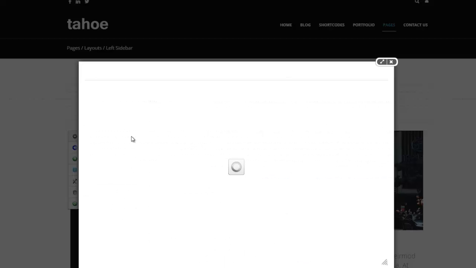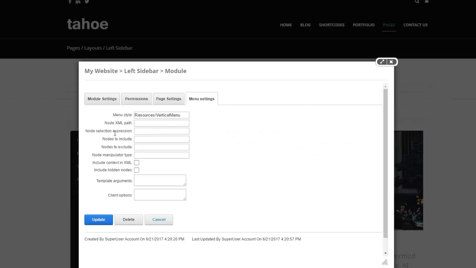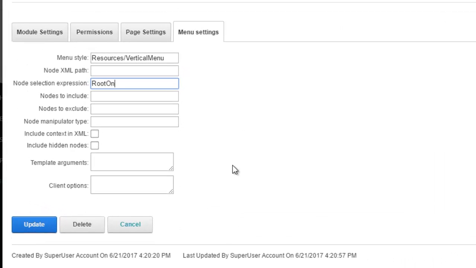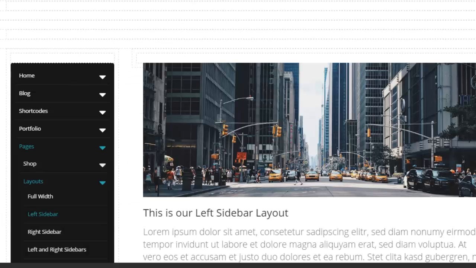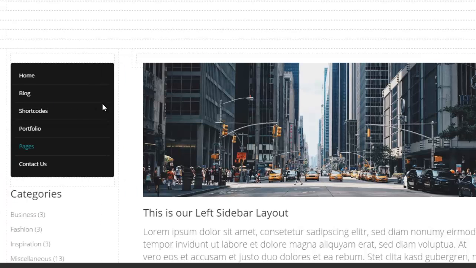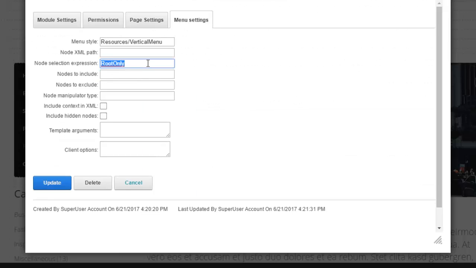There are a few more options we can take a look at really quick, and that is the node selection expression. Let's say we only wanted to show the root menu or the root pages. We don't want to show the entire menu, so you can type in root only and then hit update, and what this is going to do is only show you the root level menu. As you can see now, it only shows home, blog, and so forth, and it does not show any of the children. Similarly, there are more options that you can refer to in the documentation.